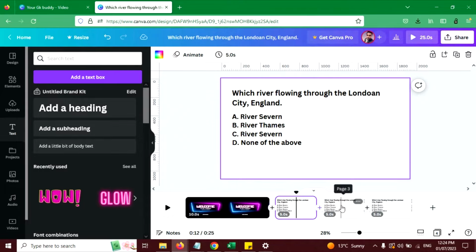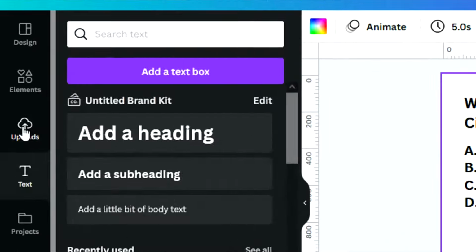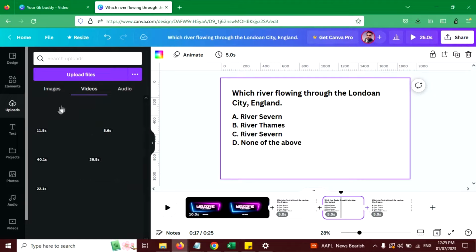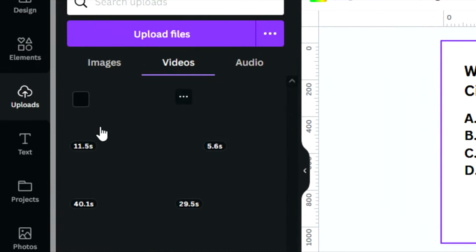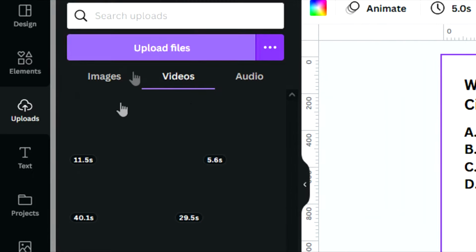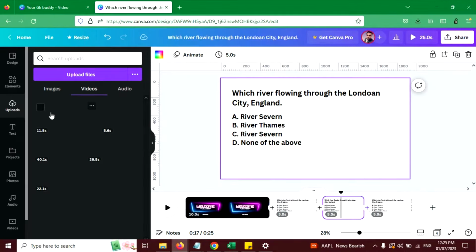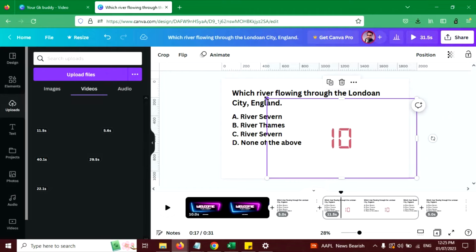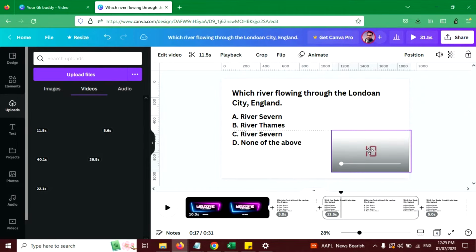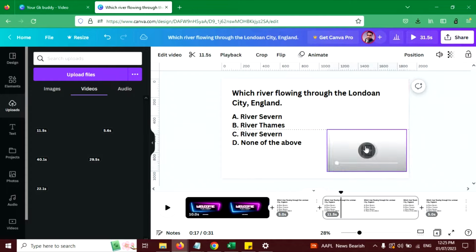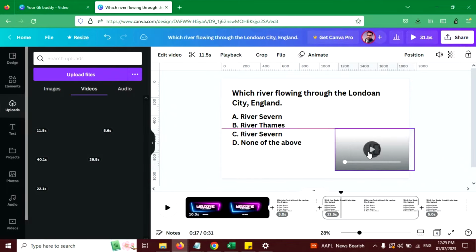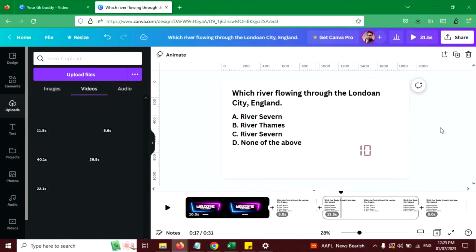Now go to the second page, this one, and here we are going to add a timer. So go to the uploads, click on video. Here I already uploaded a timer video file. I will provide the link of this video file. You can upload this and use it. Click on this timer video file. Put it here. Now the timer is ready.